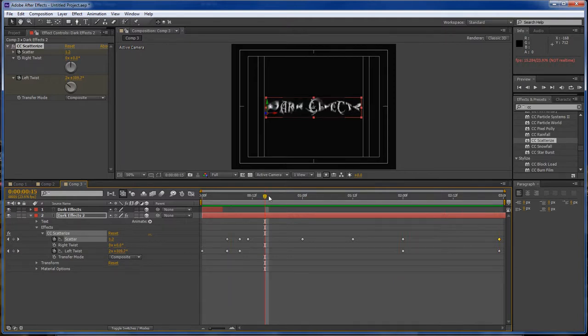Okay, so let's go to the end right here. Let's go ahead and just up this just a little bit. Make it spin just a little bit faster than what it was. Gives it a better effect.